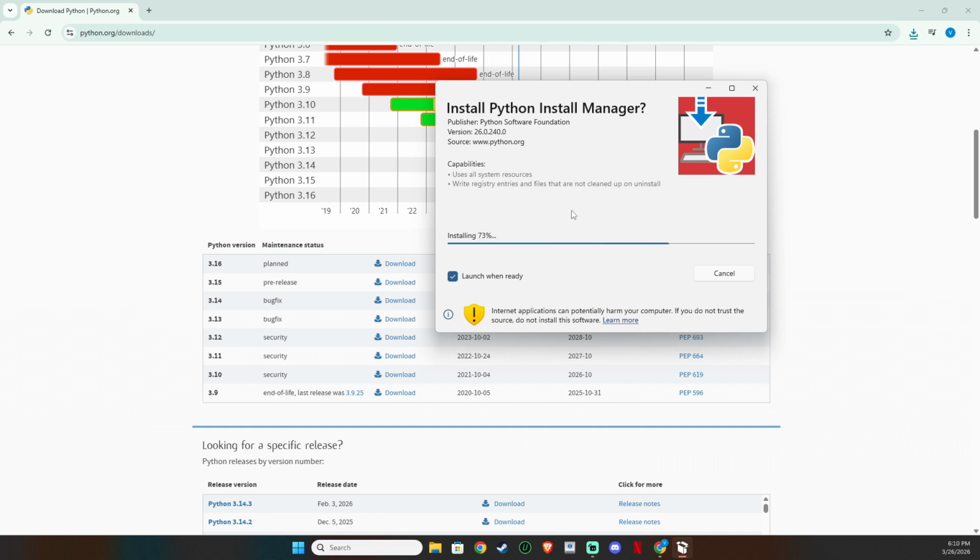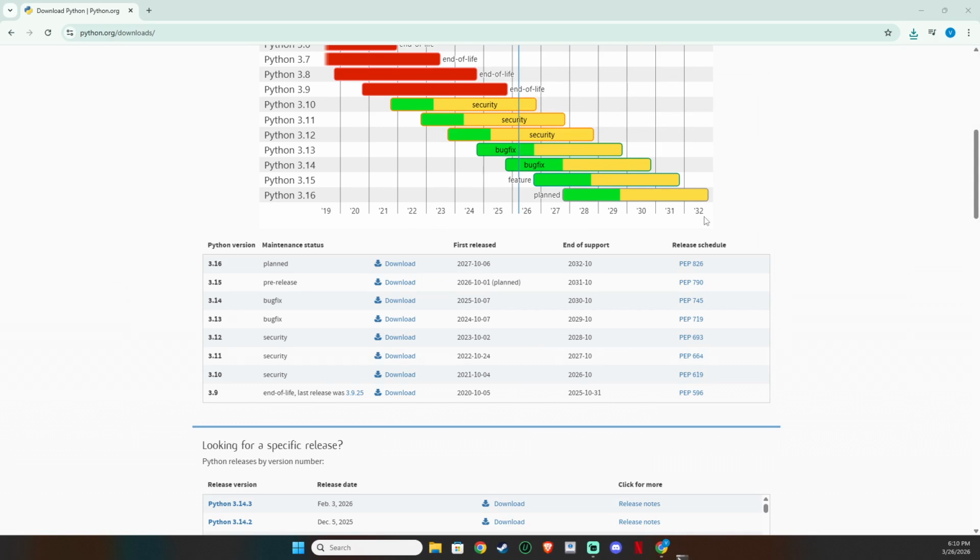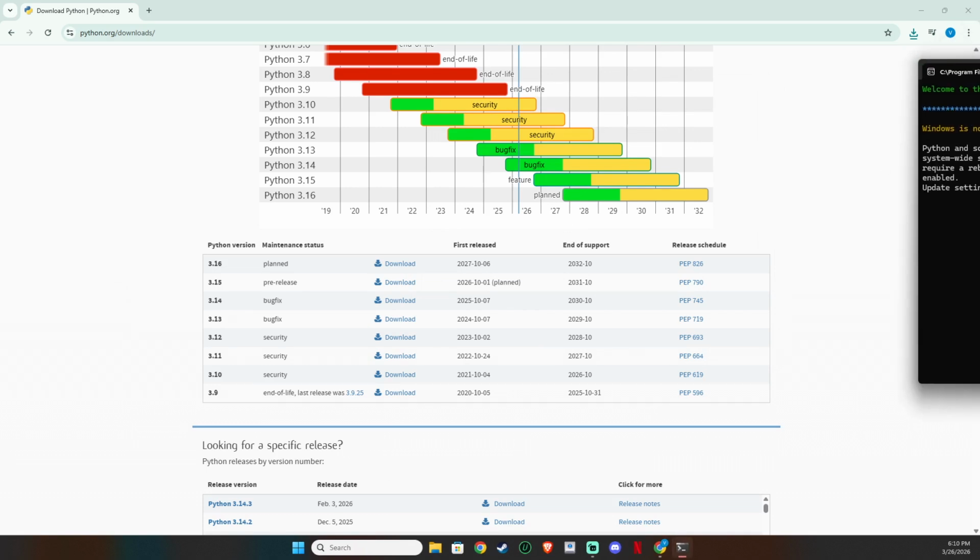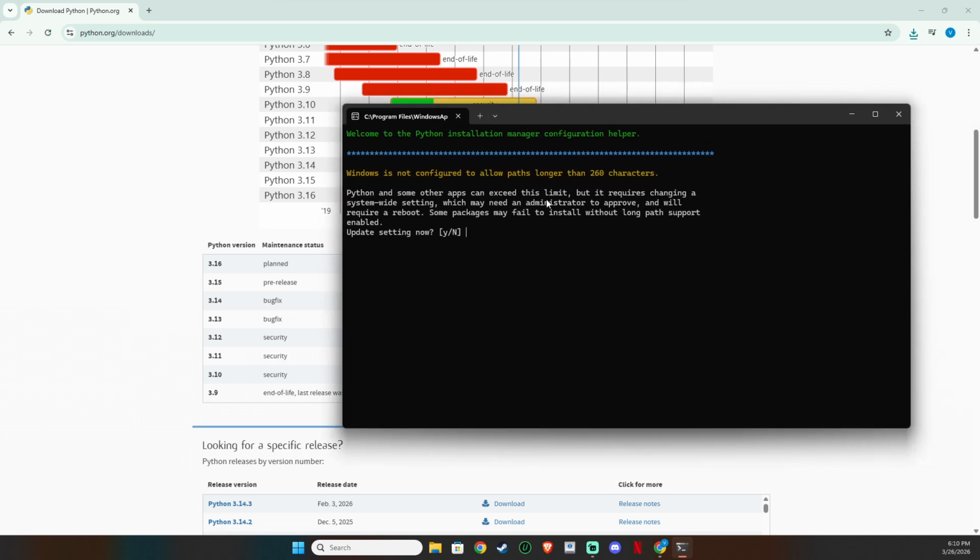Next, you'll see the Python setup window. Click Install Now and let the installer do the rest. Install Now applies the default recommended settings and puts Python in a standard location on your system. It also installs commonly used tools so you can start writing and running Python code right away. You don't need to change anything on this screen for a typical setup.